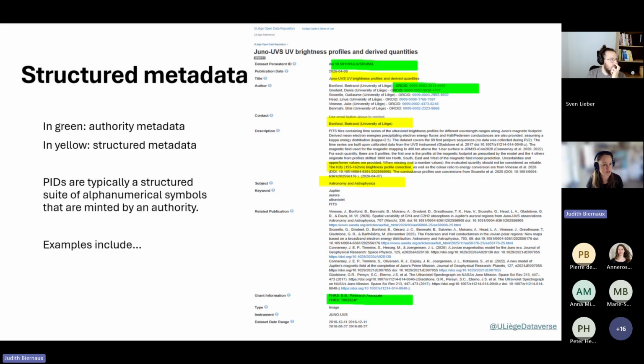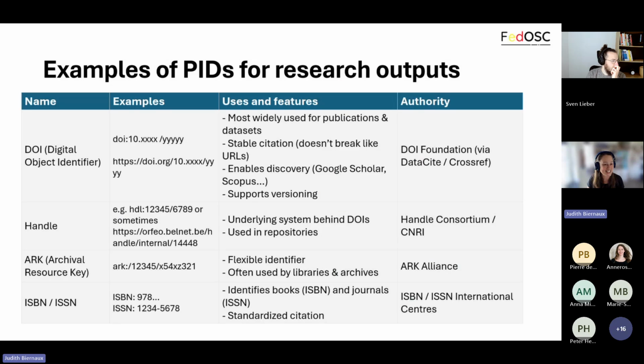I'm going to give you some examples, and you will very likely have already heard and maybe even used some of these. These are a few examples of PIDs for research outputs. We have DOIs, digital object identifiers, that you may have already seen attributed to publications. If you have ever browsed Zenodo, for example, you have seen DOIs. Most institutional repositories also use DOIs. We just saw one in the UDH Dataverse in the previous slide.